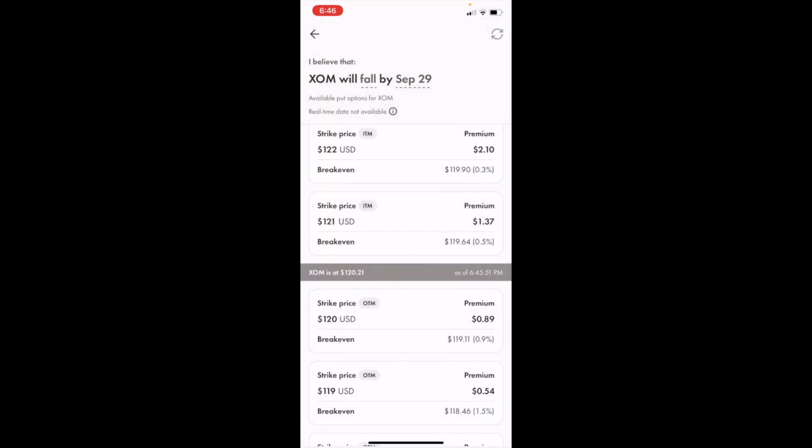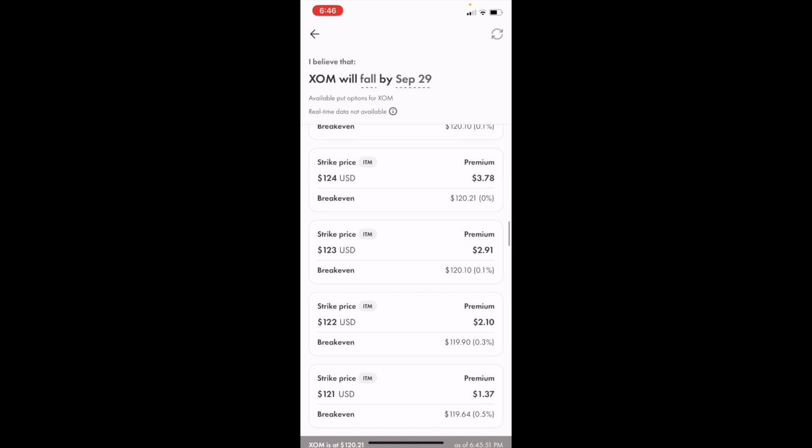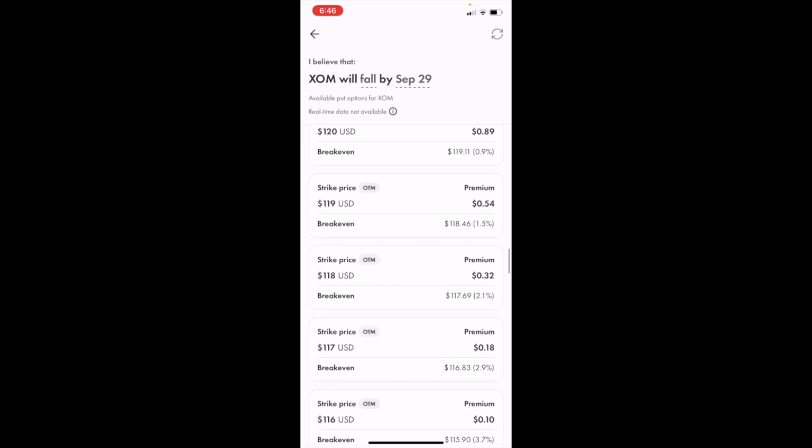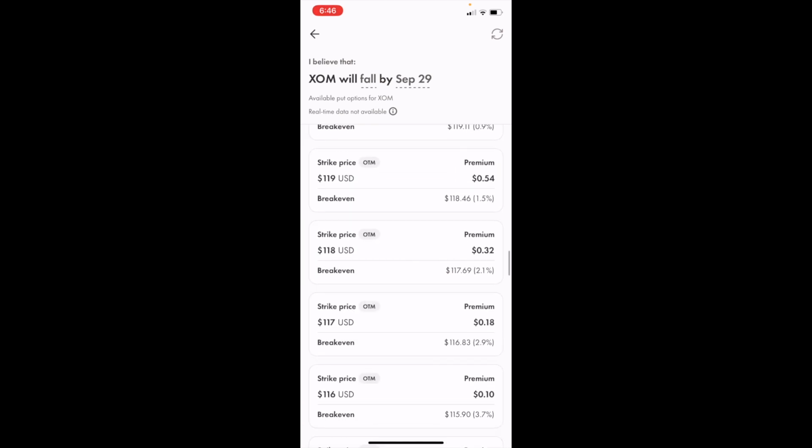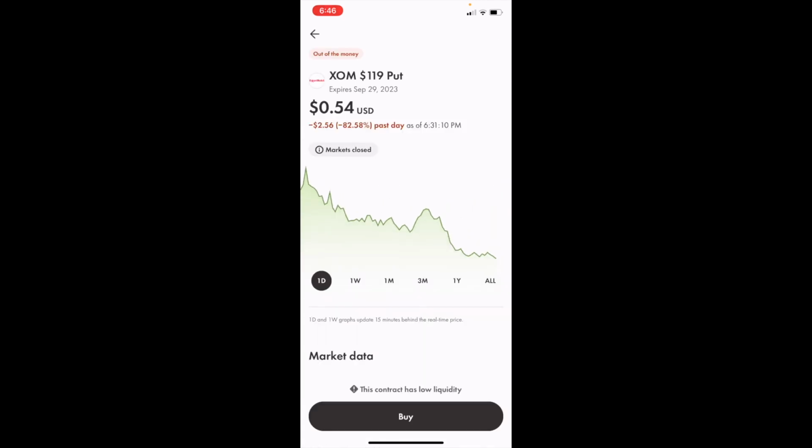Now you can either go in the money by scrolling up, you can go out of the money by scrolling down. So for demonstration purposes, we're going to go out of the money for a strike price of $119 USD. And if you wanted to finalize this purchase, go to the bottom, press on buy, and there you go.